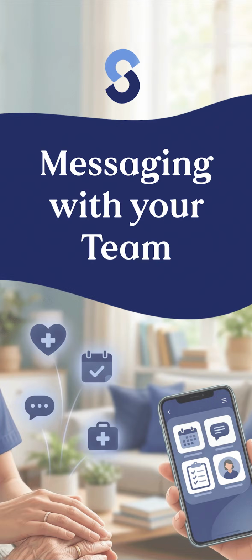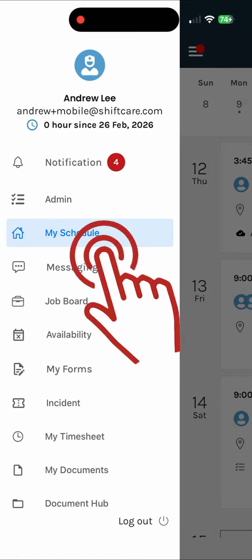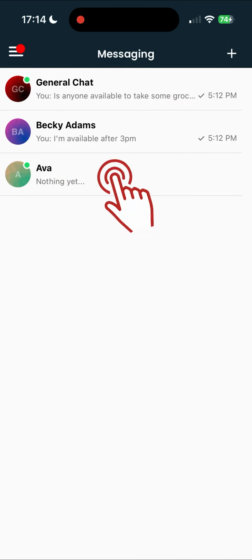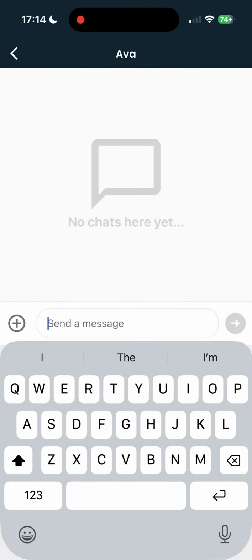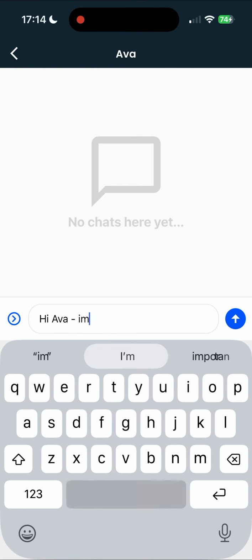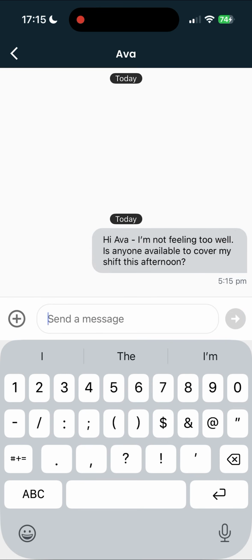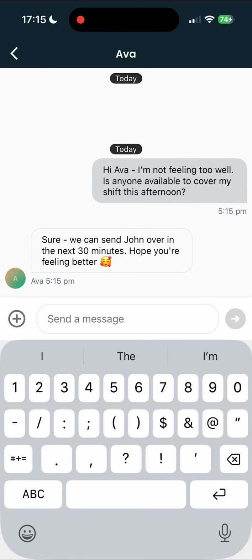Messaging with your team. ShiftCare also allows you to send and receive messages directly within the app. Open the main menu and select Messages to view conversations with your scheduling team and other staff members. You can send shift updates, ask questions, or receive important announcements from your agency. Notifications will appear on your phone when new messages arrive. Keeping communication inside ShiftCare helps your team stay organized and ensures important information is recorded in one place.